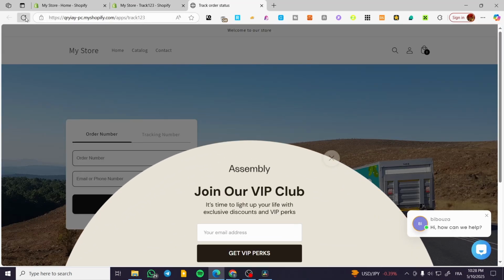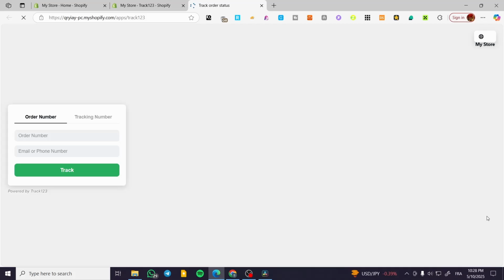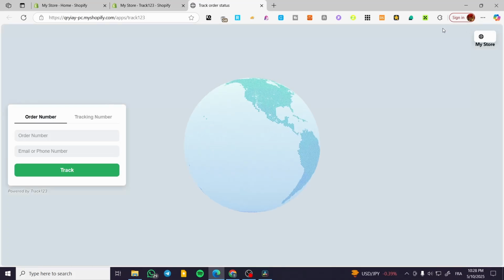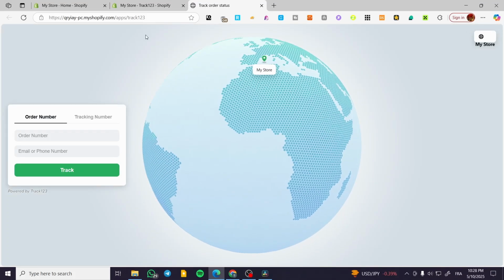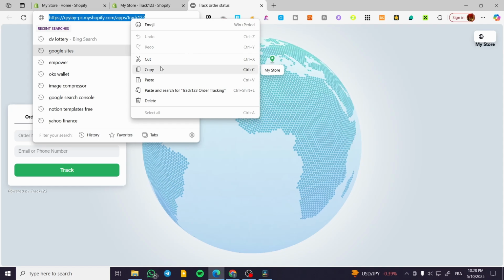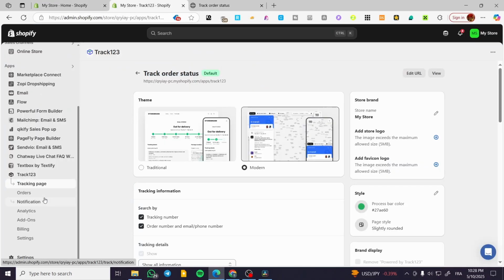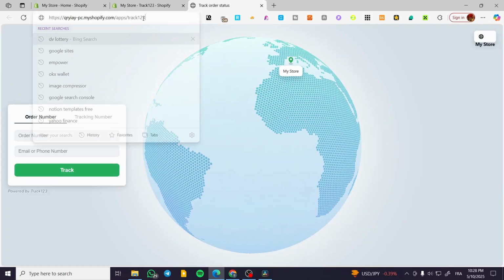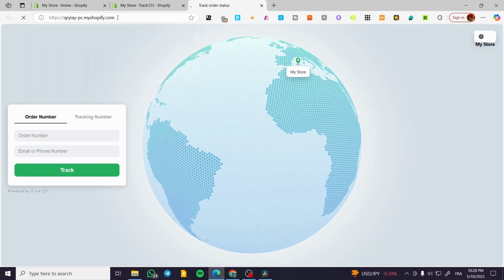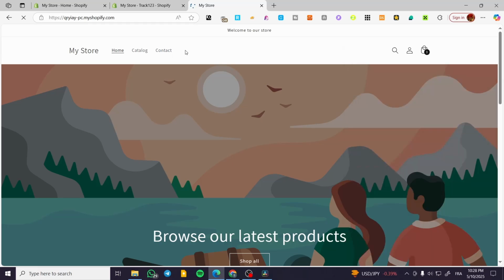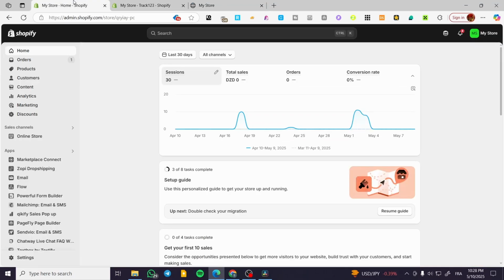Now I'm going to refresh that page and see the new result. We're going to copy that link. I'm going to show you how we can add it to our navigation, because from here we're not going to have it in the navigation. If I visit my store, we do not have track my order. So we are going to head over to our store.